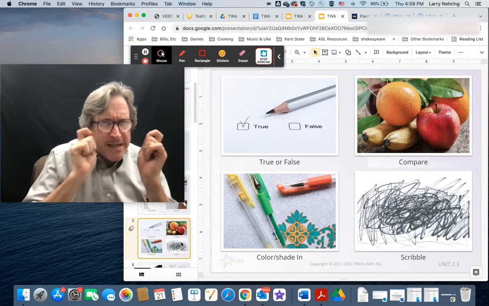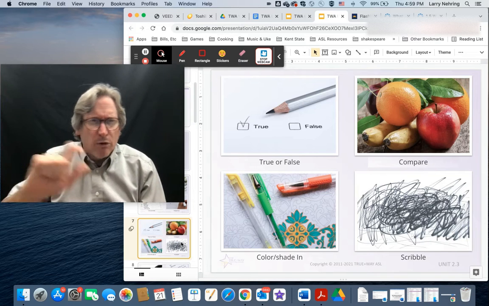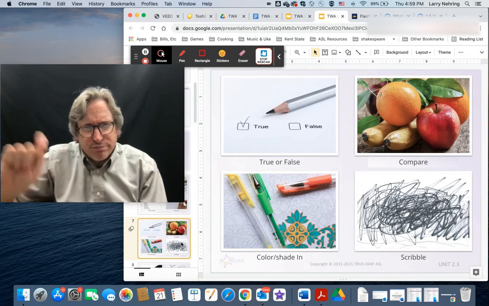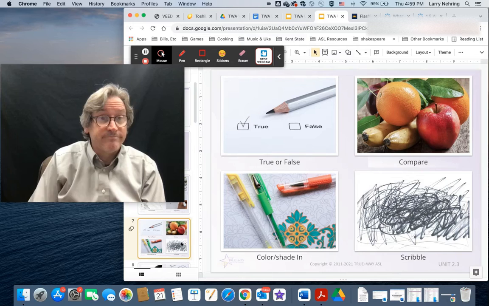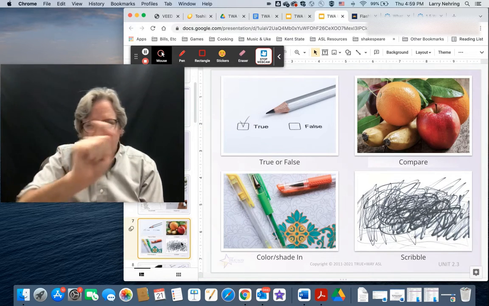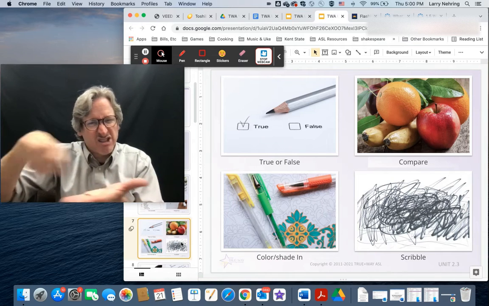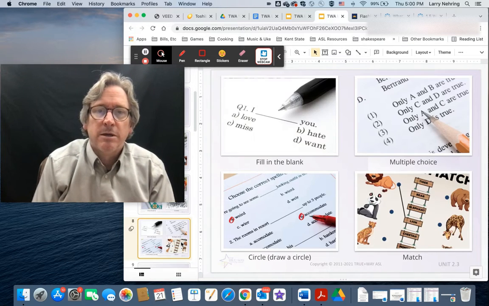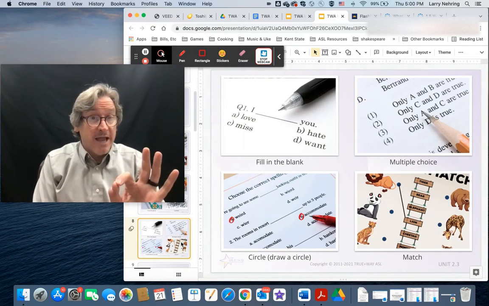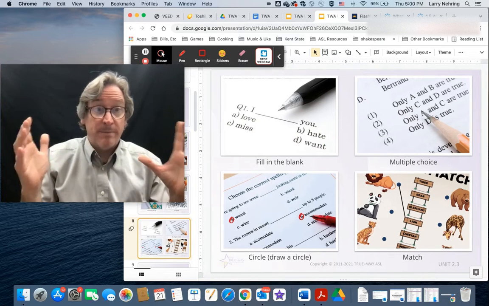For these next two, we're going to use that facial expression of like either or, it's nothing really organized. It's just scribble, just write, just fill in the blank. So now, again, we're going to be building some signs.